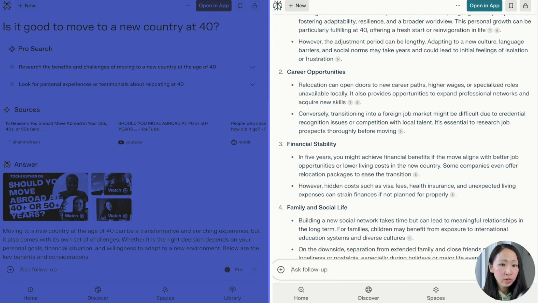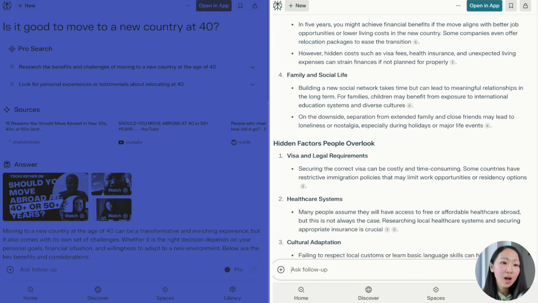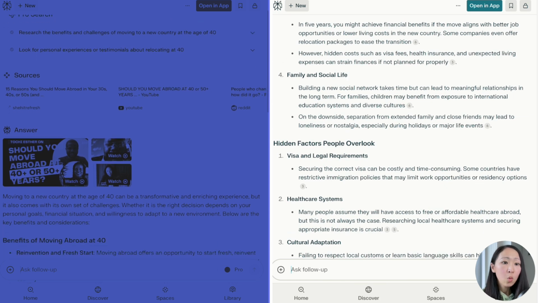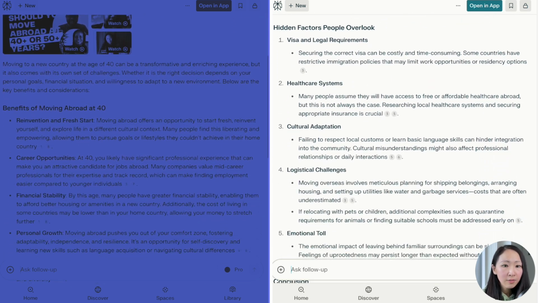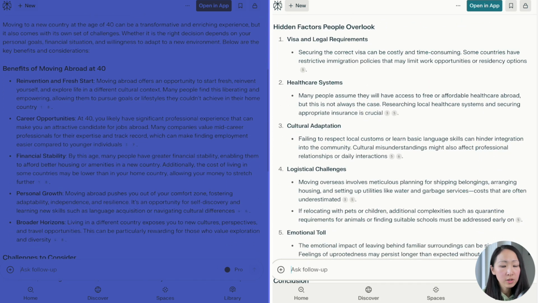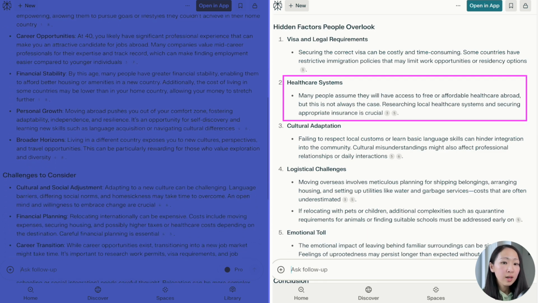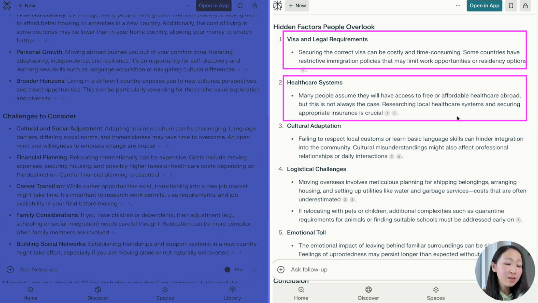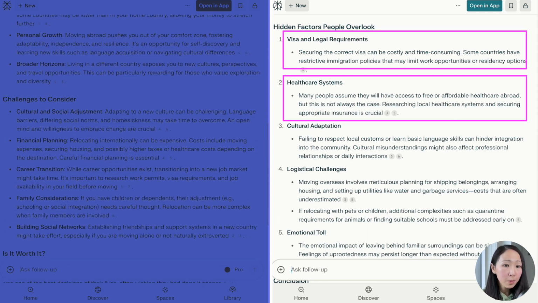Even for building social network, it now frames it as an upside rather than a downside as from the previous prompt. And also the positive impact for families that have kids because of the long-term impact. And what's more amazing is the hidden factors which we won't get in the first prompt, such as the healthcare system, visa requirement, and these are real challenges but people may overlook.